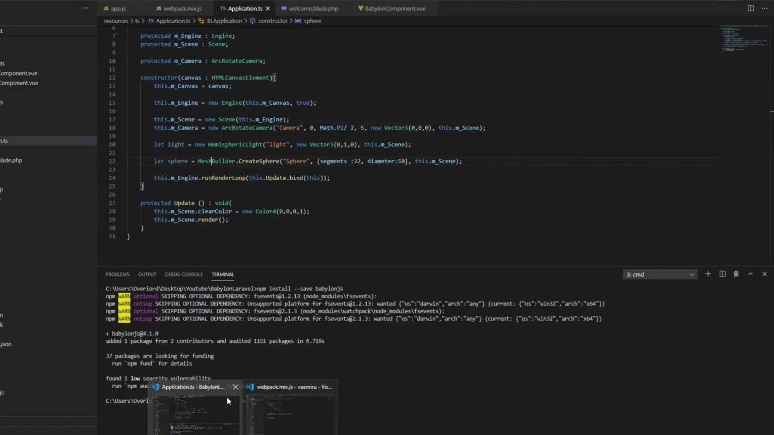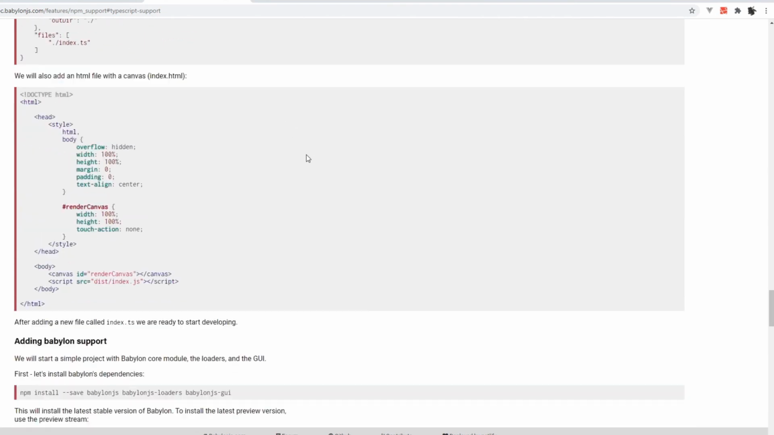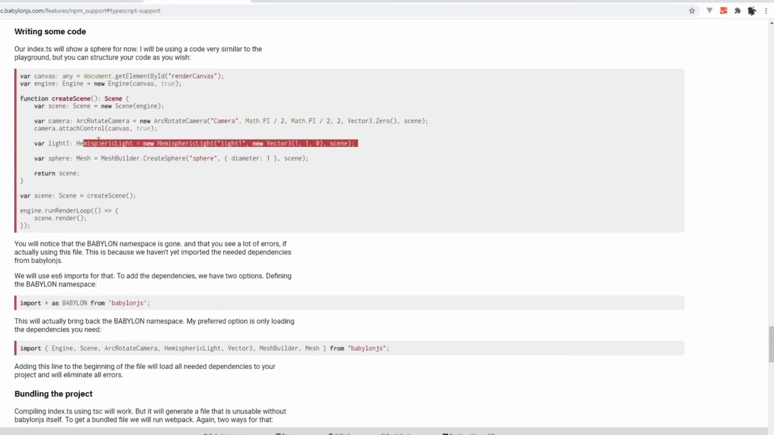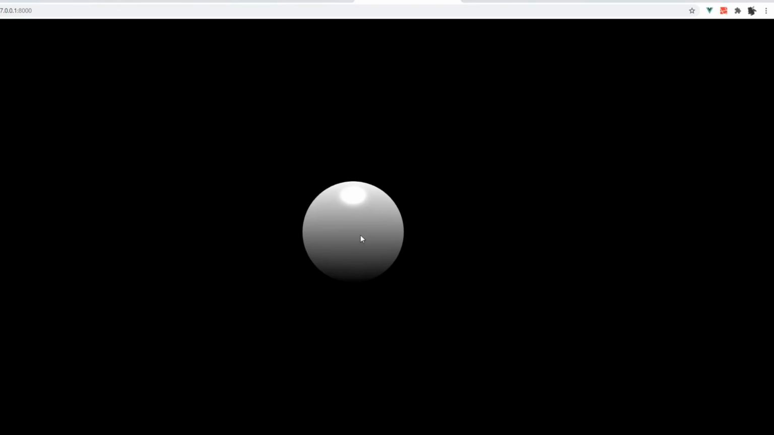I'm not seeing things. That is concerning. Let's go back to the website and check what I'm doing wrong. So I created a hemisphere light vector. I created a sphere. Oh, maybe it might be too big. Yeah, it might be too big. Let's put it at 1. Yep, it's too big.